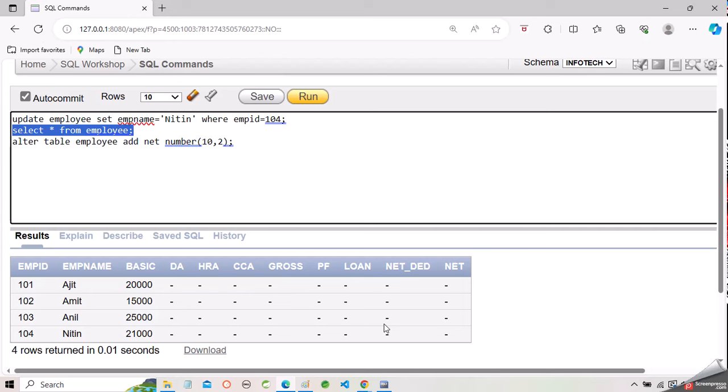Okay. Suppose we want to update these columns. So again, we will use the update command. For this purpose, here I'm going to update the DA values. Regarding the 10, 2, the total number of digits is 10 including two decimal places. Understood? After the decimal point, we will get two digits. Okay, total 10 digits.